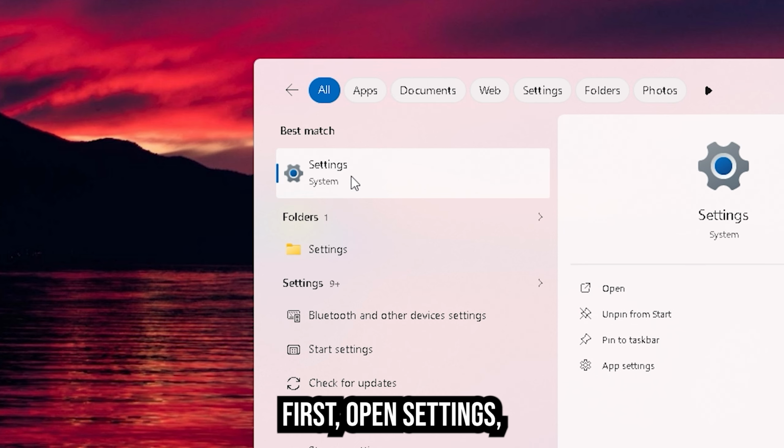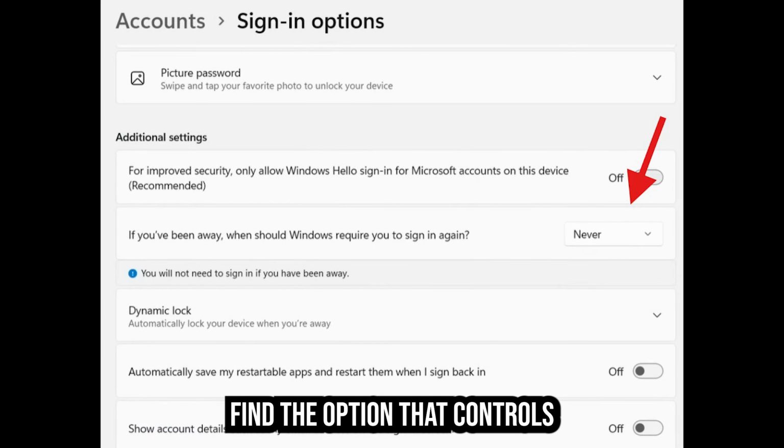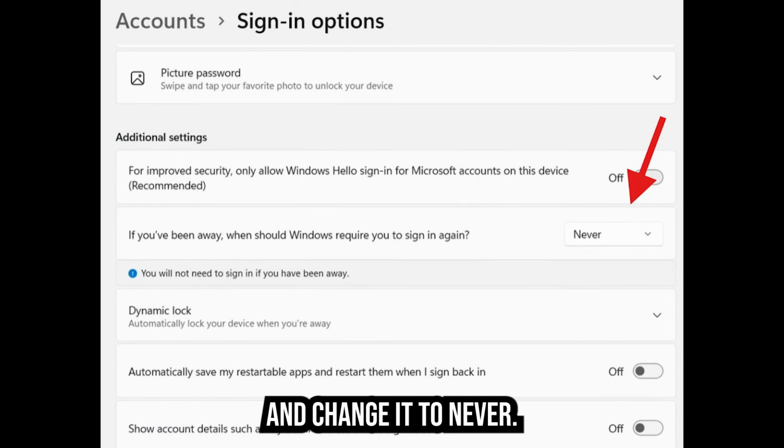First, open Settings, then go to Accounts and select Sign-in Options. Under Additional Settings, find the option that controls what happens when your PC wakes up from sleep and change it to Never. From now on, you won't have to click through the lock screen every time your computer wakes up.